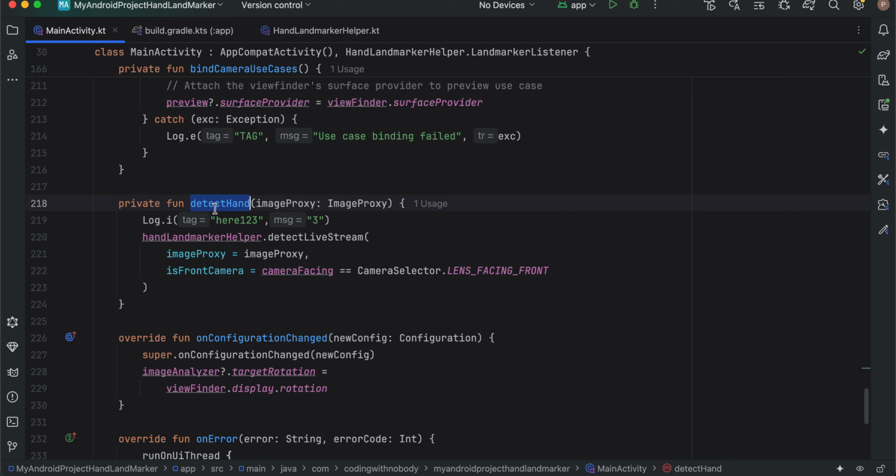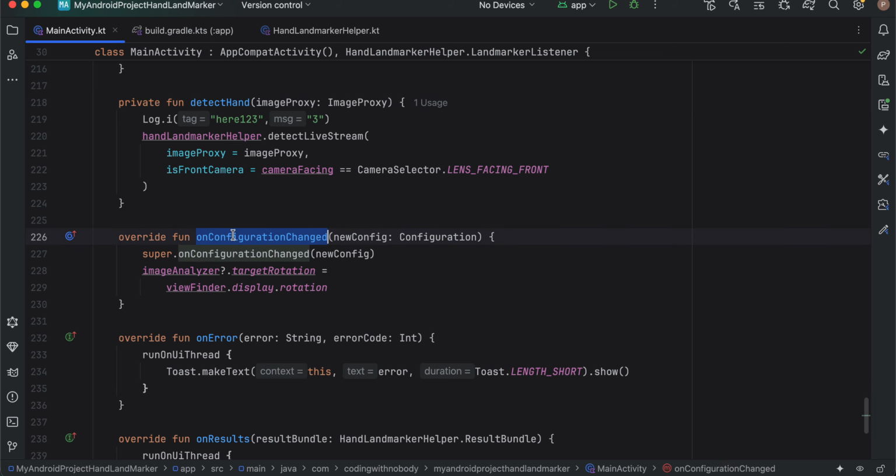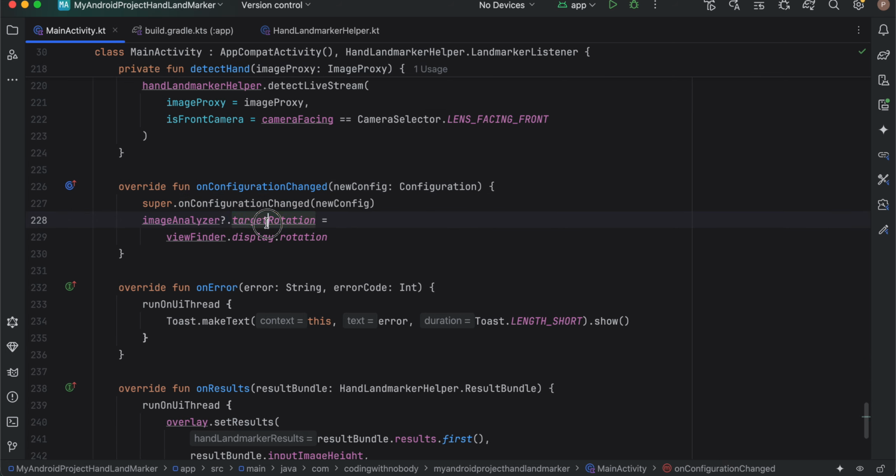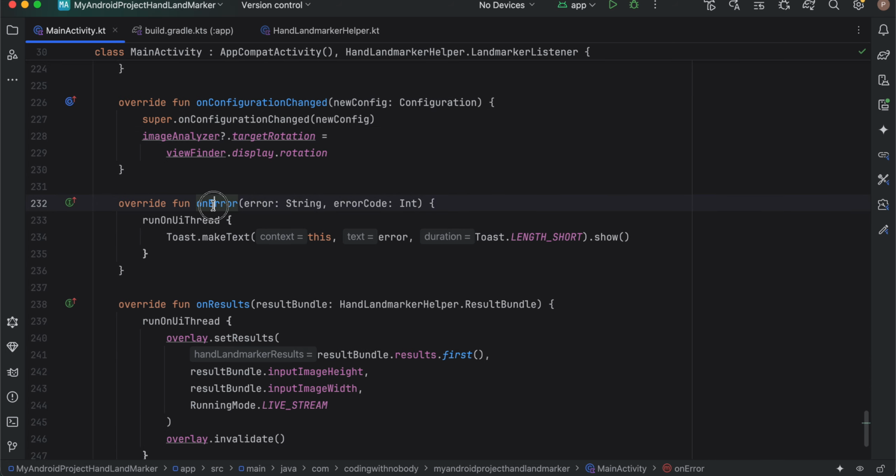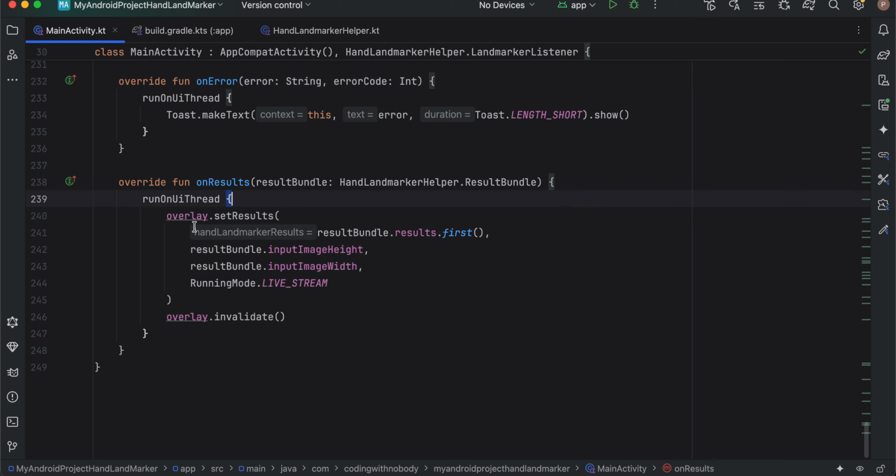And inside detectHand, we just do detectLiveStream, where we pass the image proxy. Then here we just override onConfigurationChanged, so we just do imageAnalyzer.targetRotation. Here is our onError, and inside onResults we just pass all the results to our overlay, which will help us to draw the overlay on our live camera preview.